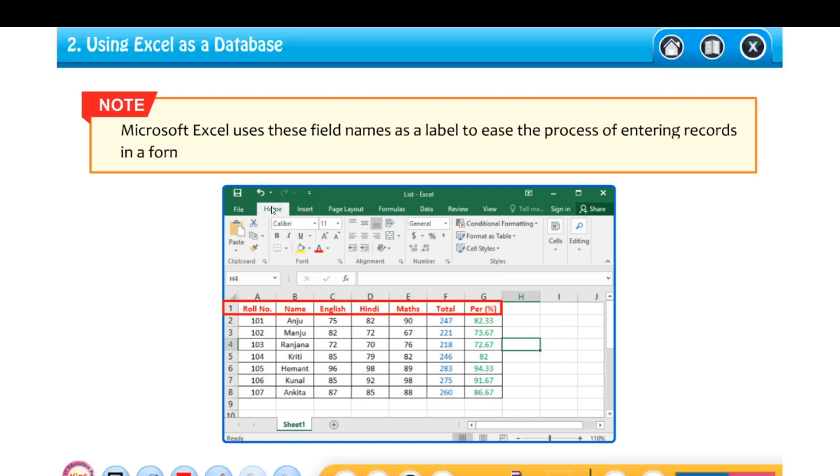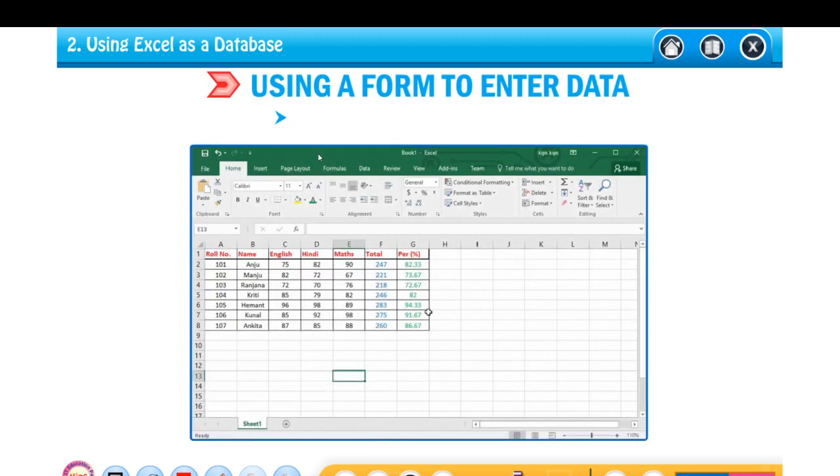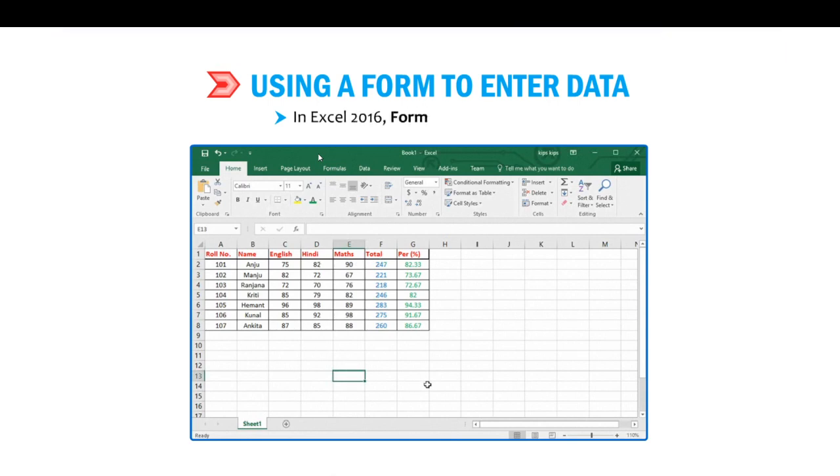So these are some notes. It is taken from your book itself. You can see these notes which are there in your book. Now how to use a form to enter data. How will we use a form, children?